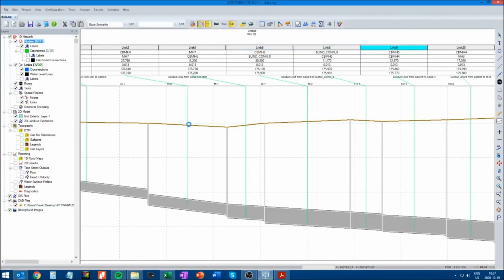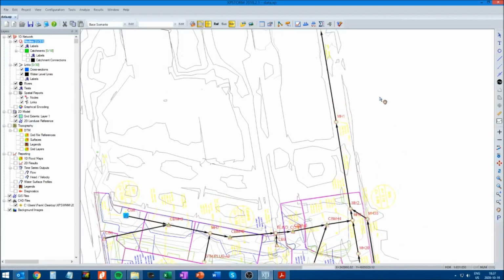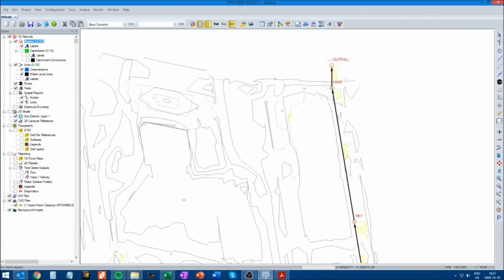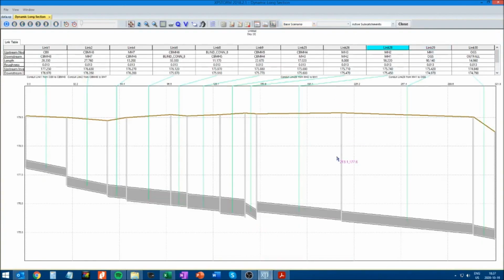We can close this one, check another one, so maybe from this point to the outlet. Pick that. So this whole branch is selected, and let's see how that looks. Okay, so looks okay except this location here. So we know that there's some problem at this point, so we can go back and check it.